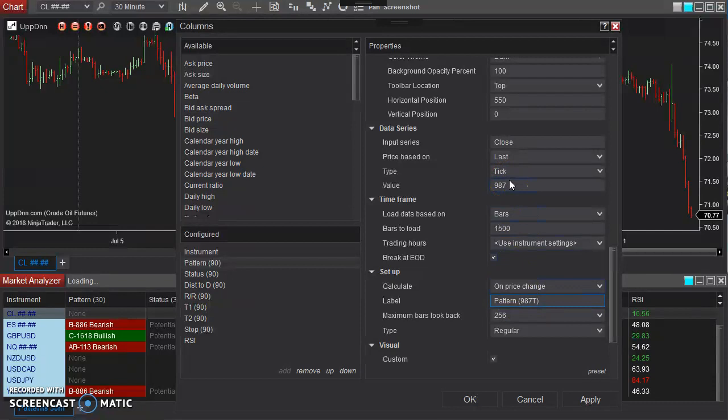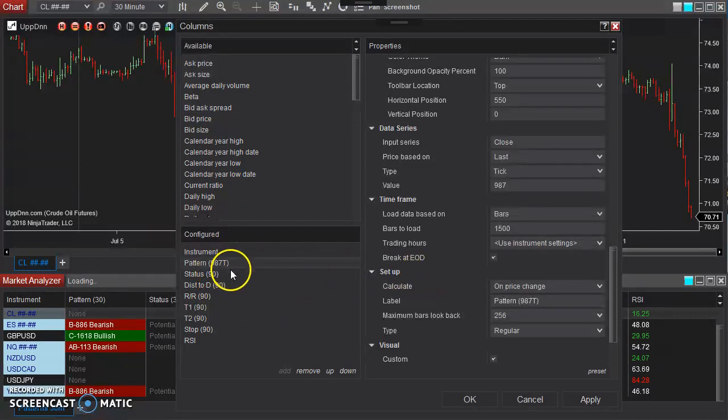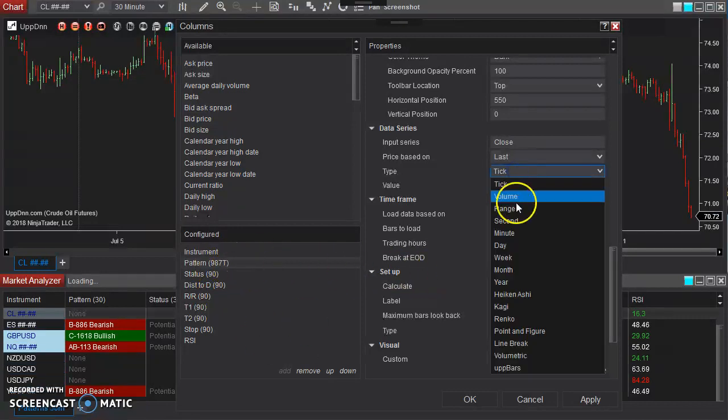Now, what's really important is that each of these are set the same. You want to make sure, especially the load data based on here, that each of these are set exactly the same, bars 1500, and each of these are the same time frame, because otherwise you'll see the output and you're expecting them all to relate to each other, but one might be based on one time frame and another column is based on another time frame. Obviously that would be very confusing. So that's how you would do that.